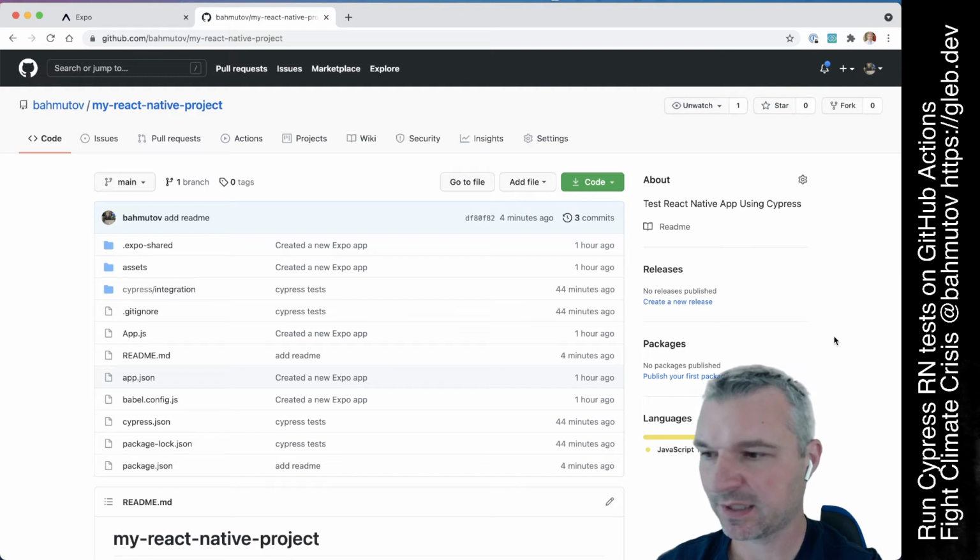Hey everyone, so we have my React Native project tested using Cypress. As soon as I have a project on GitHub, I have to set up continuous integration tests, otherwise it probably won't work in the long term. So let's add tests to this project using GitHub Actions.